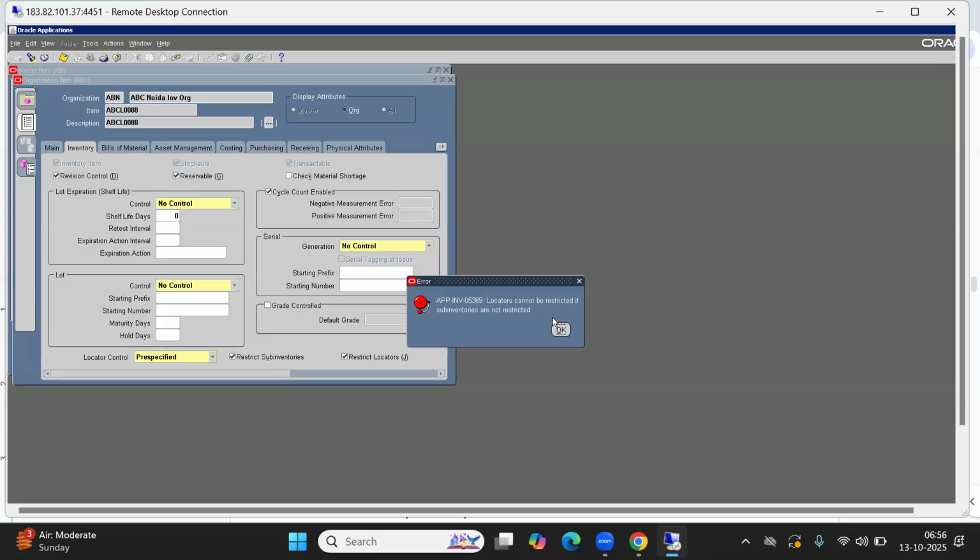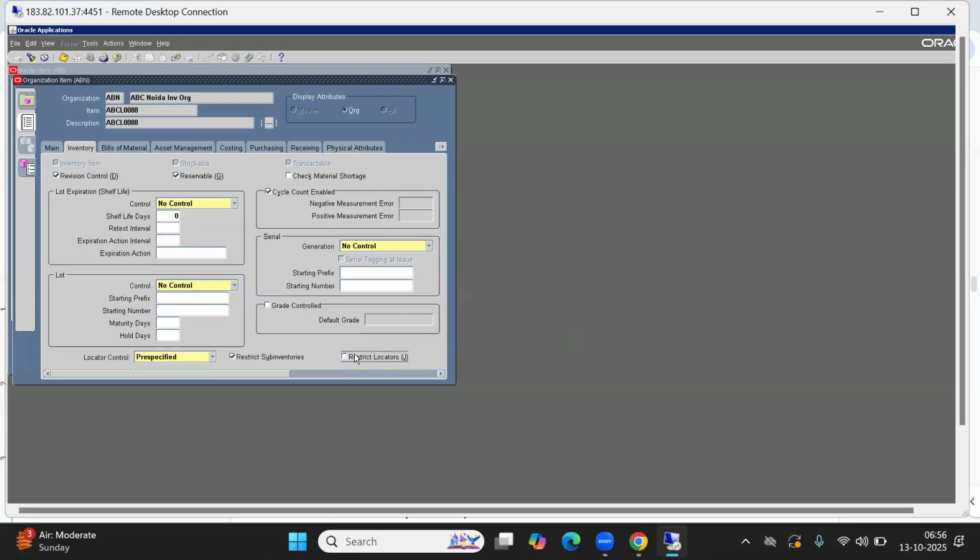Disable this. First you disable this restrict locators and restrict sub-inventories. It is interdependent. This attribute is dependent, so you cannot enable only this. If you want to enable locators, you have to enable the sub-inventory as well. Okay, fine. I have disabled it.